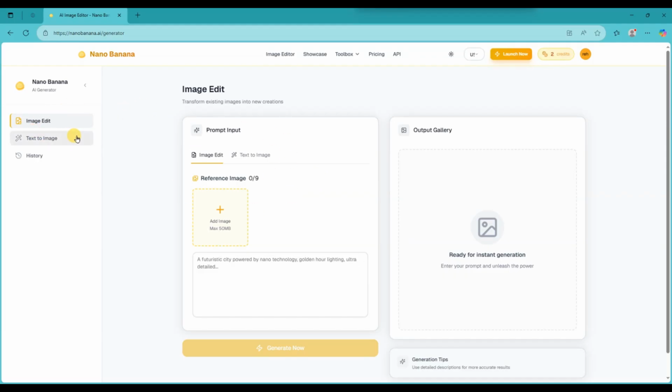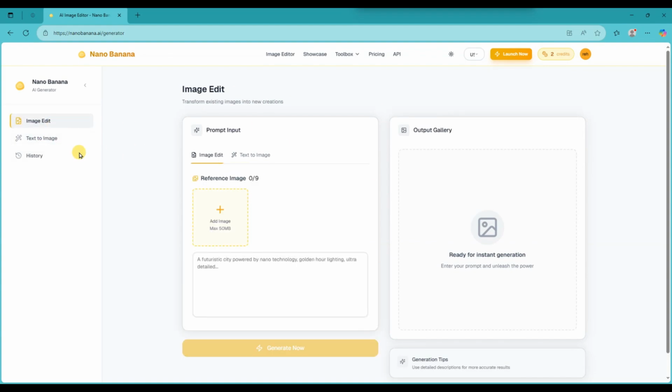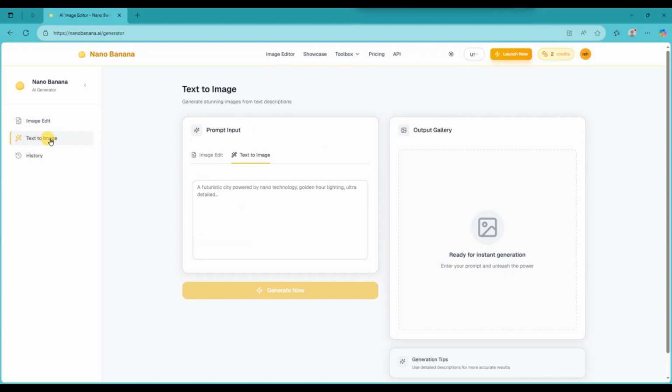Here you can choose the type of project or AI tool you want to use, such as text to image, image editing, or other available content creation tools. Once you have selected your project type, you can start adding your content. Some interfaces may allow you to name your project for easier organization, but this step is optional.